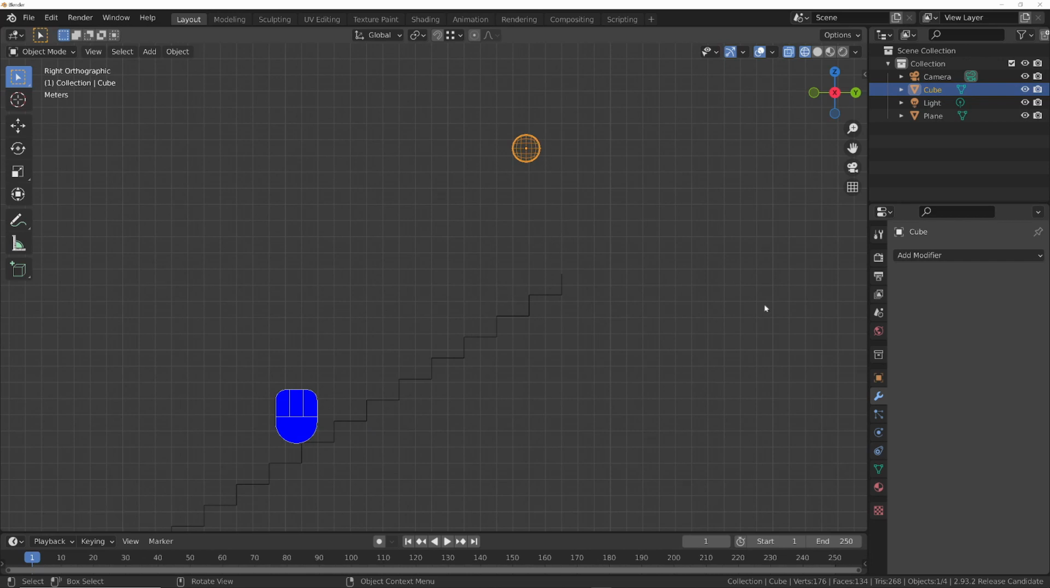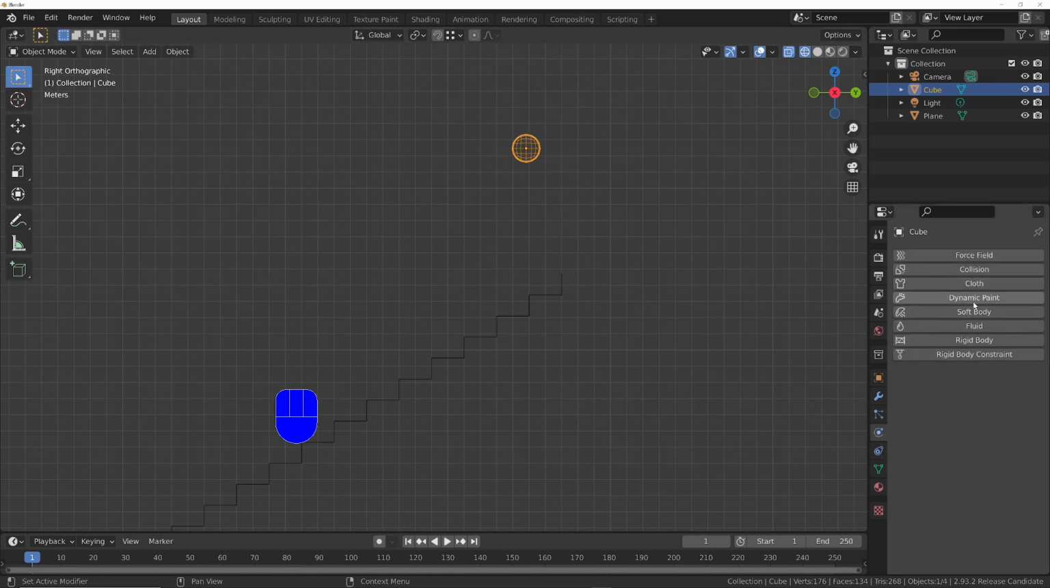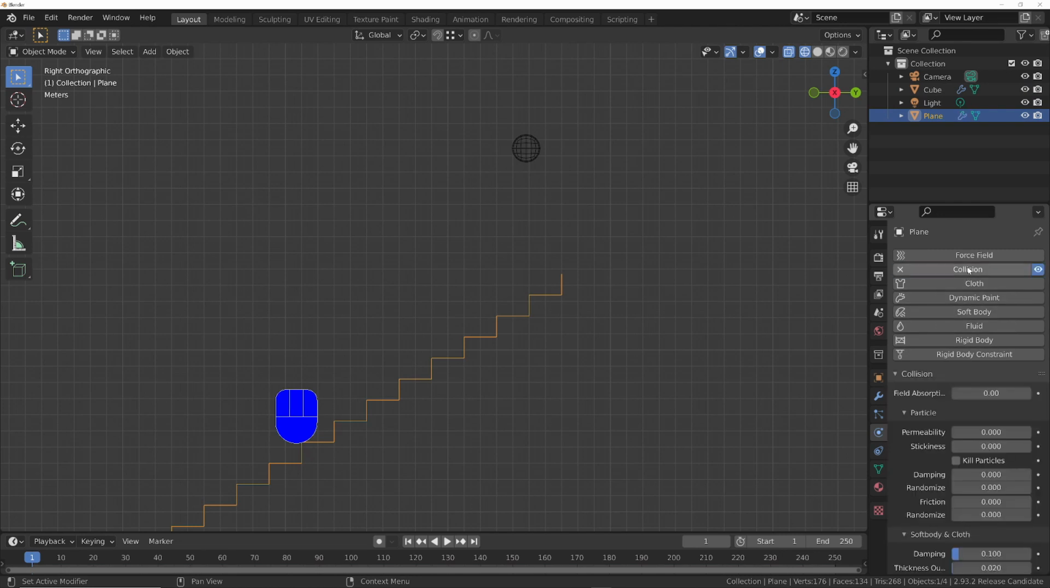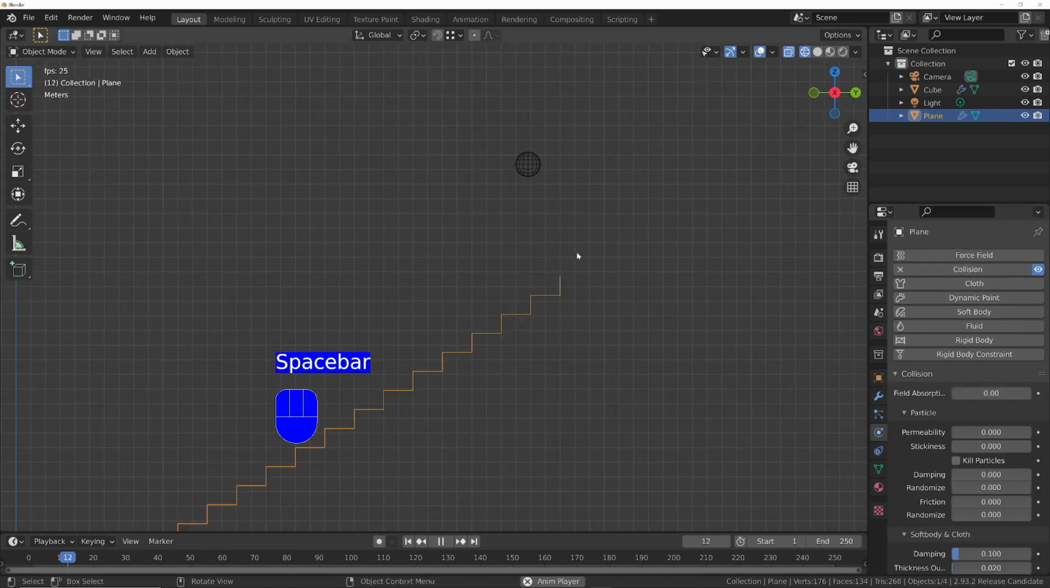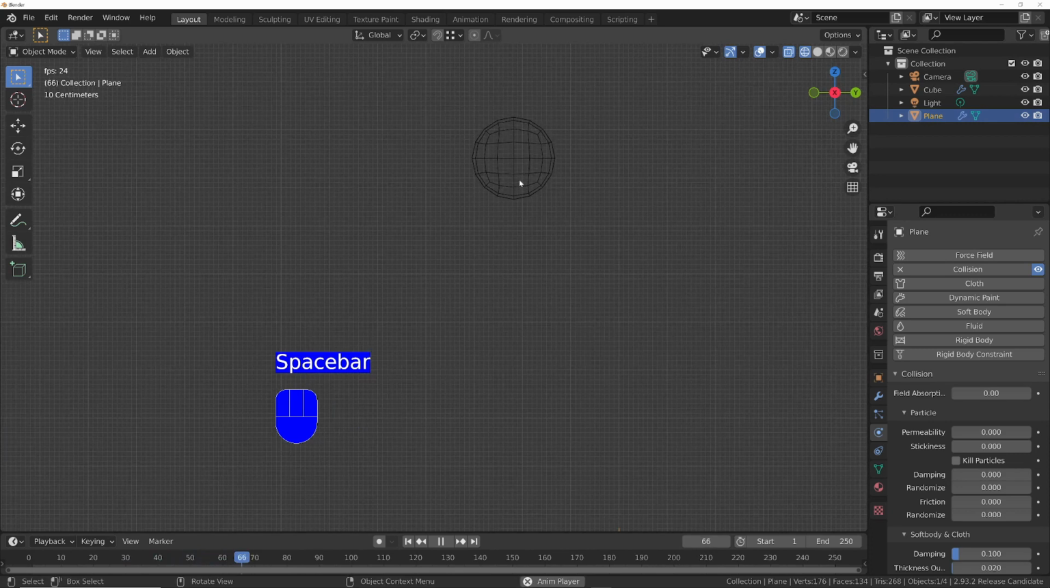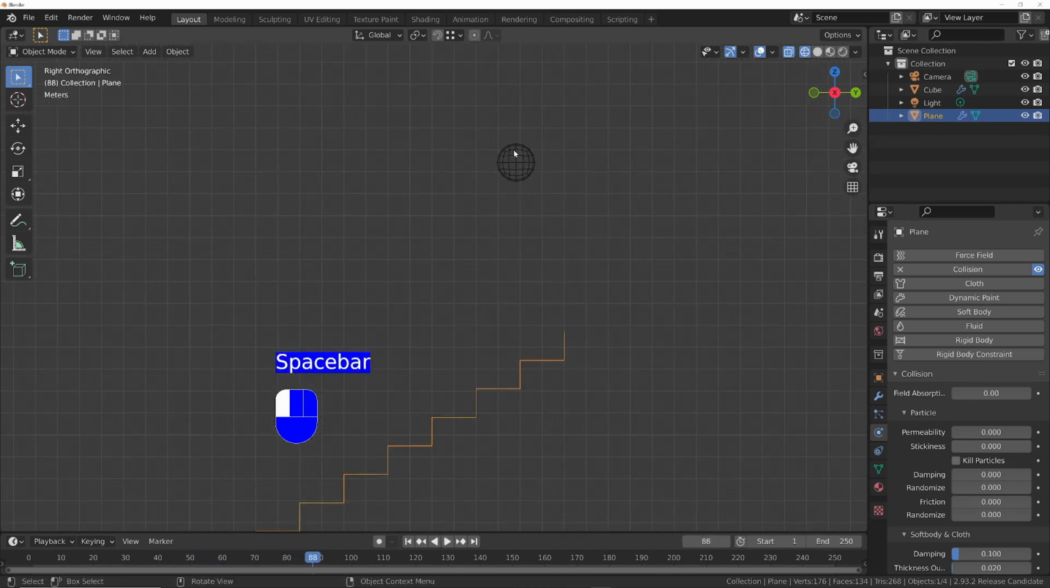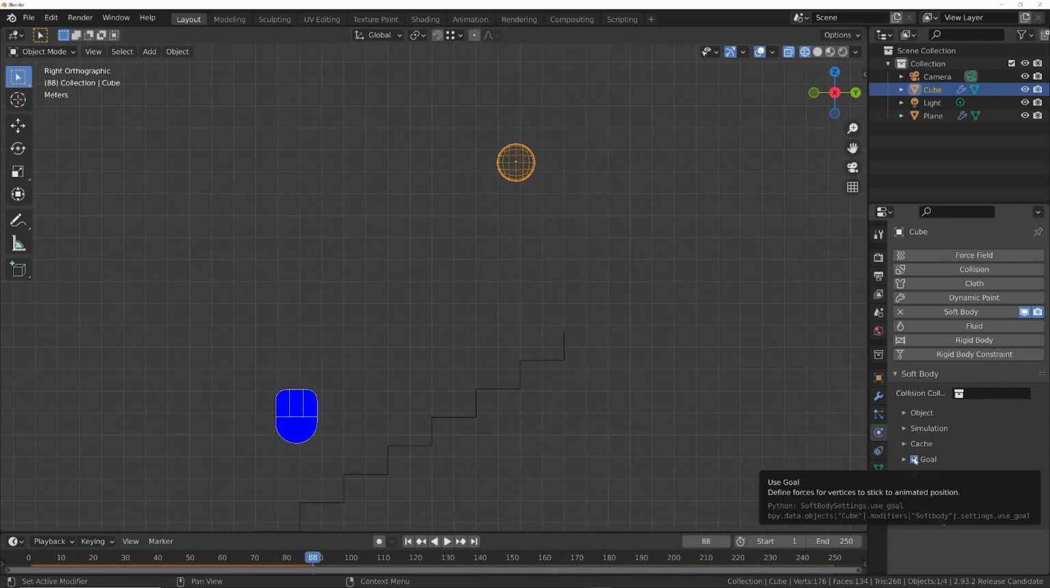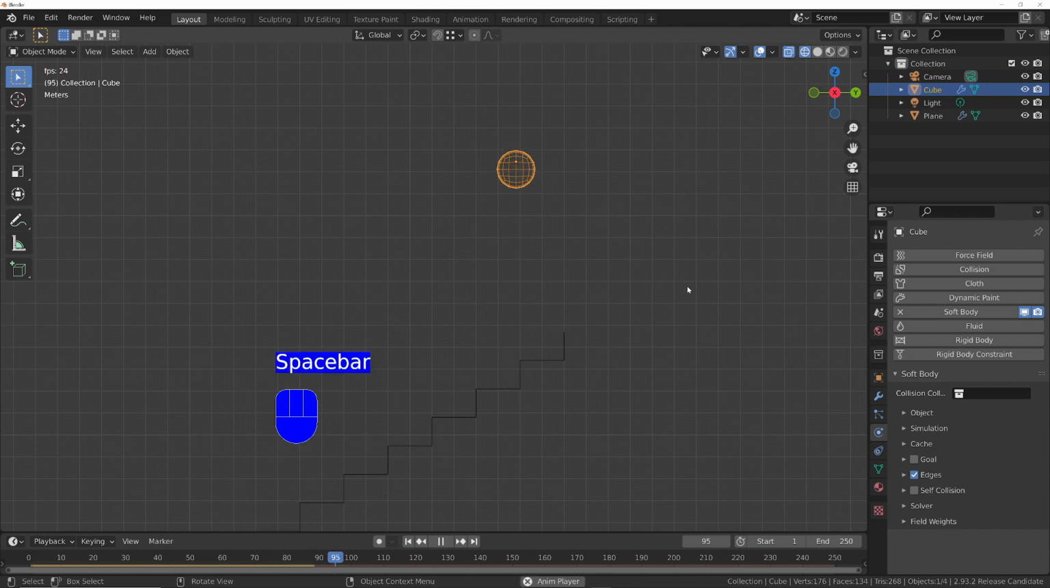Okay, so let's add a physics to the ball. So go into the physics tab. I'm going to choose a soft body because I want it to deform as it goes down the steps, and choose the stairs, and then we're going to make that a collision. If I press play, it's just going to float around, not actually moving, and that's because we need to turn off the goal. The goal is what tells it tries to maintain the initial position of the vertices. So we'll turn that off, and now it will fall down.